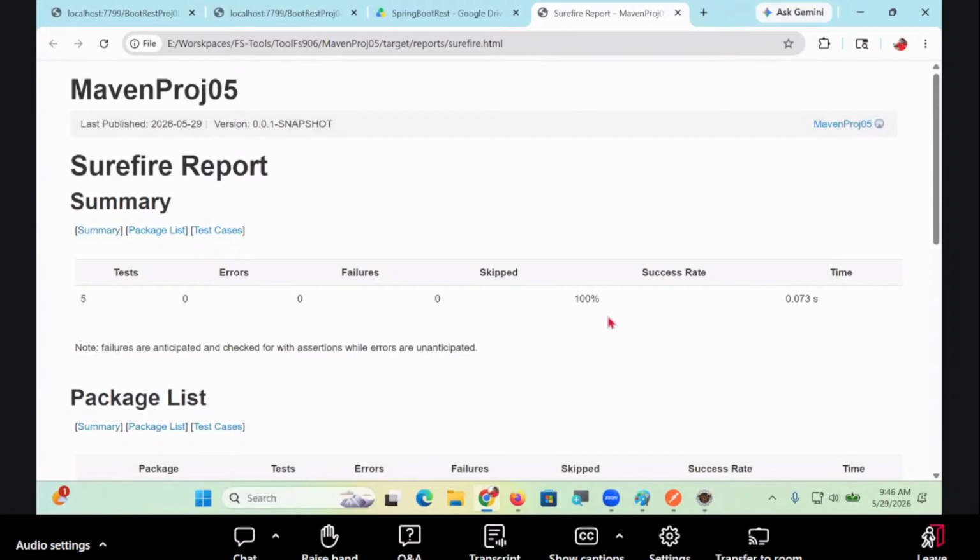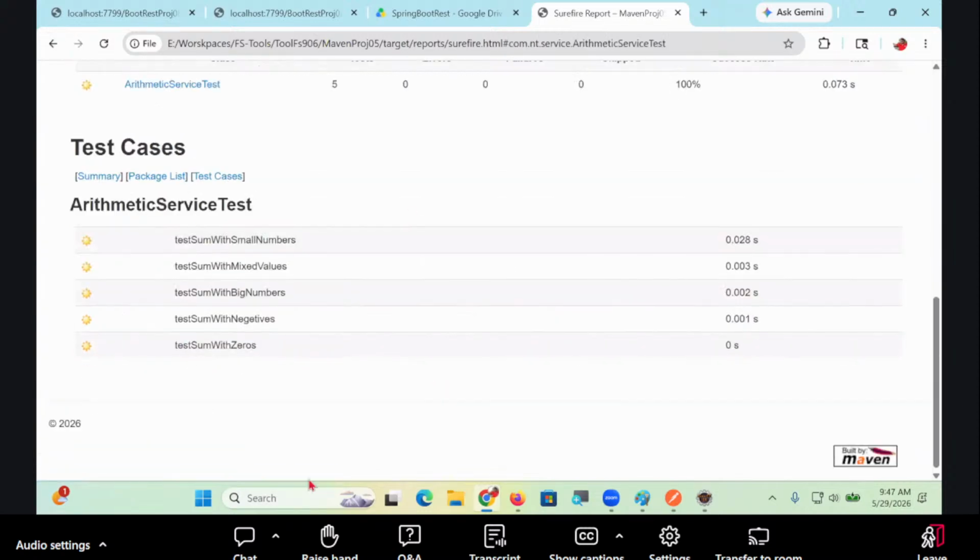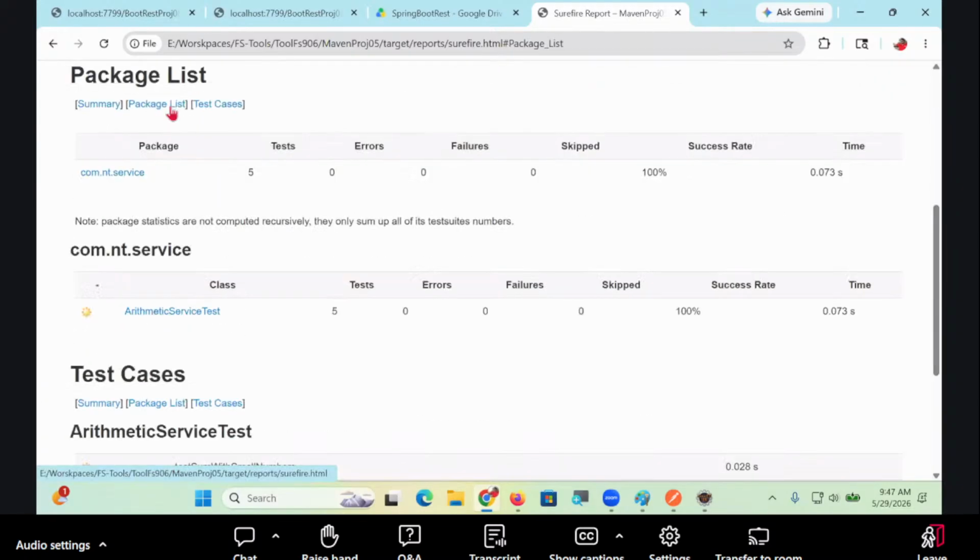How many tests are there? Errors are 0. So it's giving a summary of all test cases package wise. 5 are there. Next, ArithmeticServiceTest dot class. What is there, guys? ArithmeticServiceTest class is there. Is it coming or not coming, boss? See, the test report is coming nicely here. Packages list, test case classes, class wise.